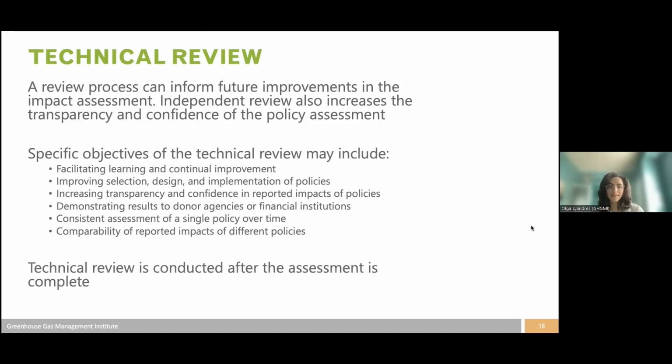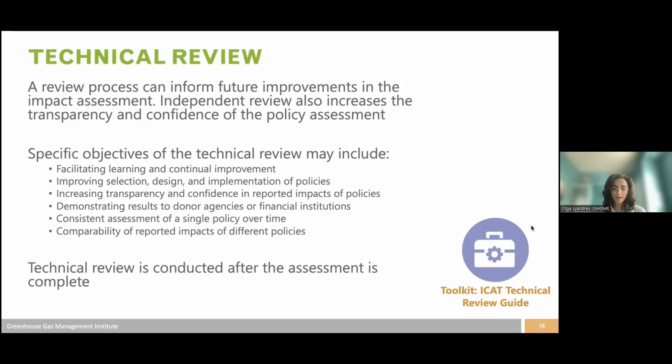So while this is mentioned in the planning phase, actually technical review is conducted after the assessment is complete, but it's helpful to plan for this in advance before you begin the assessment. And there are also additional resources that can help make decisions about whether technical review is a good step to take. In particular, the ICAT Technical Review Guide provides additional information about the technical review process. It can help inform that step further.